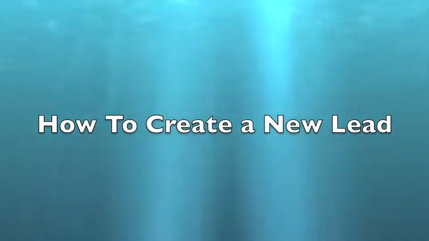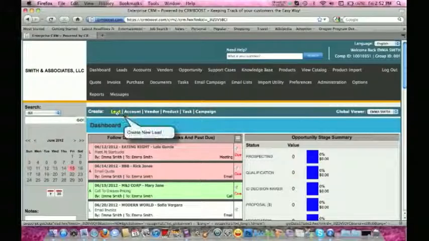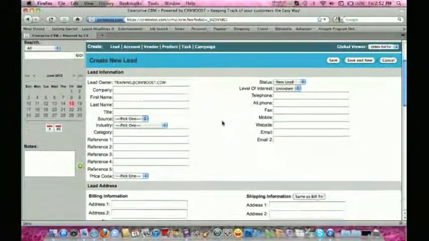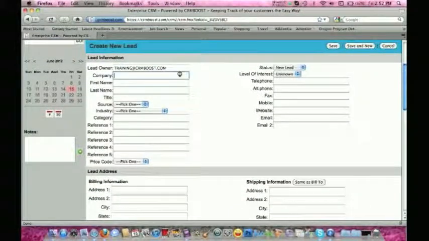How to create a new lead. To create a new lead, click on the Create Lead option on the top. This will open up the Create New Lead form. On this form, you can enter all the information about the new lead that you have collected.